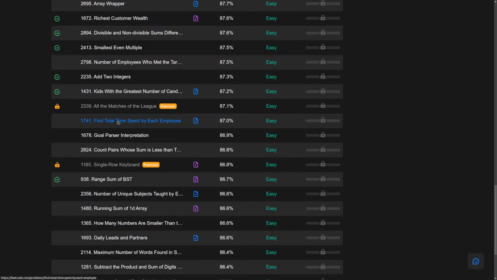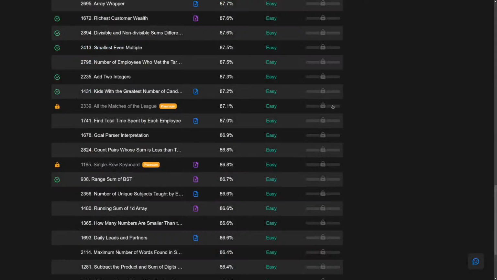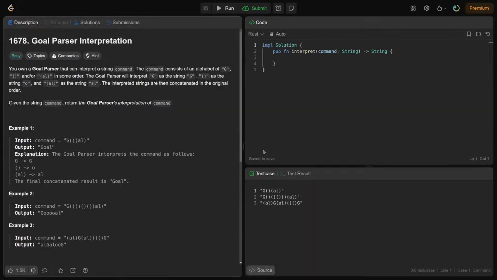Let's move to this one. Find total time spent by each employee. Okay, so that's MySQL. We'll skip for now. Goal Parser Interpretation. Yeah, let's check this one. Is it Rust? Yeah, it's Rust. Awesome.